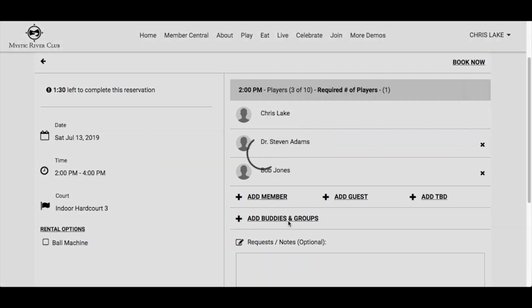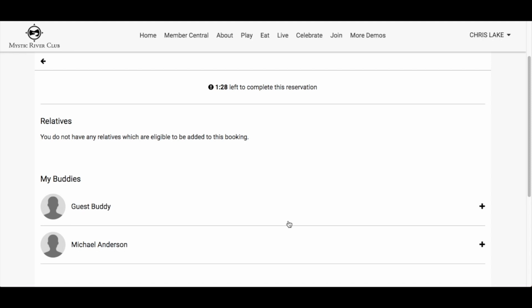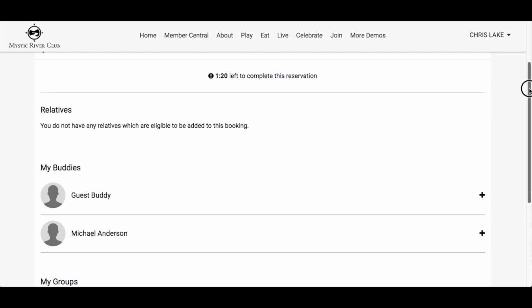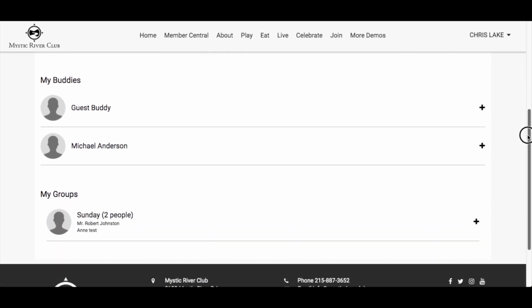Now, buddies and groups have to be pre-created in order for you to access it. So if you have any buddies that you hang out on any day of the week, they can be individuals that you can select from. Or groups will be people that you hang out on a particular day of the week. So for example, I have a Sunday group which has 2 people in it. Your groups could have 2, 3, 4, as many people as you want in them.